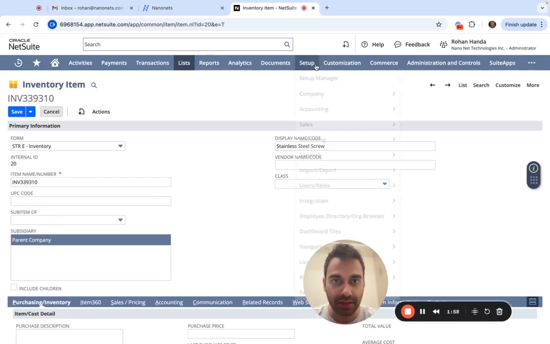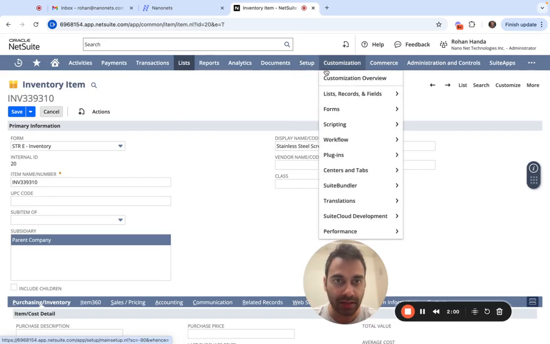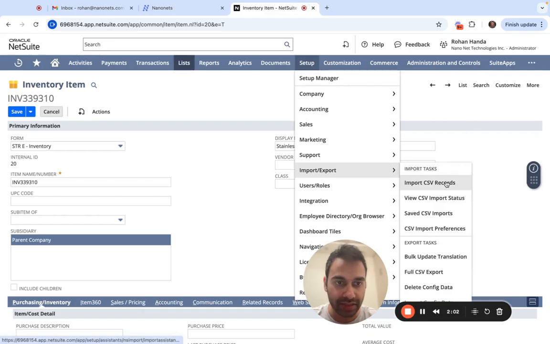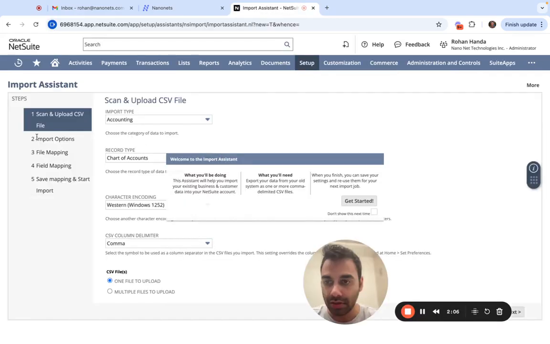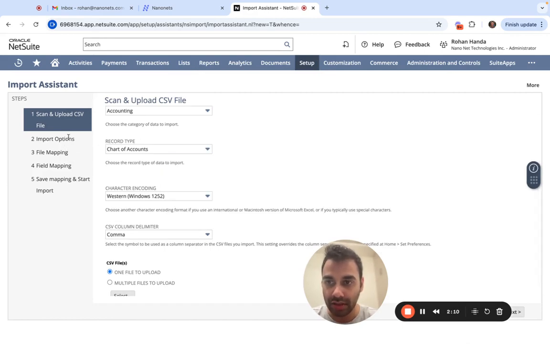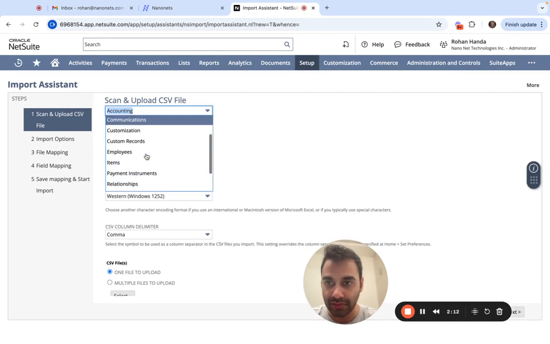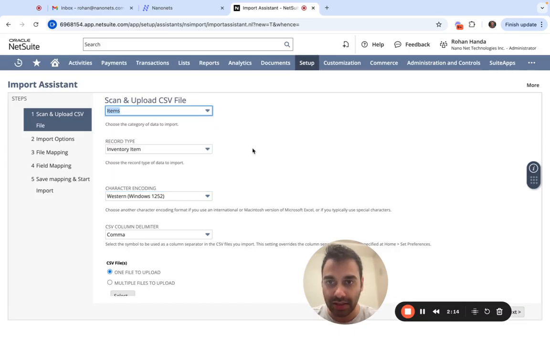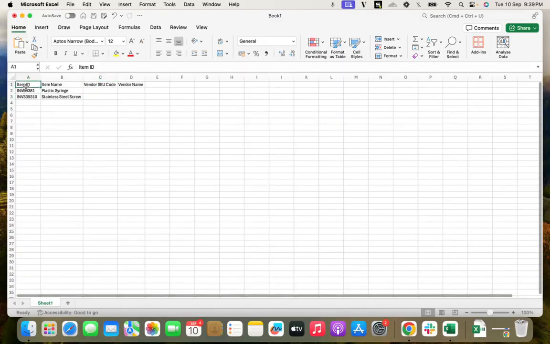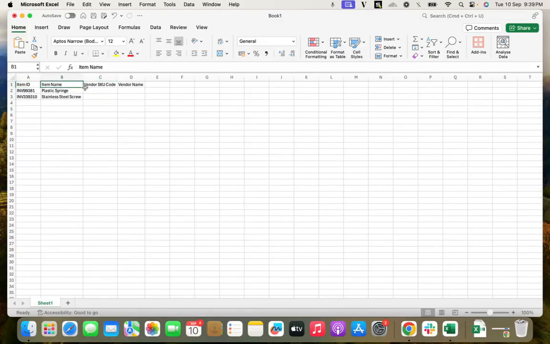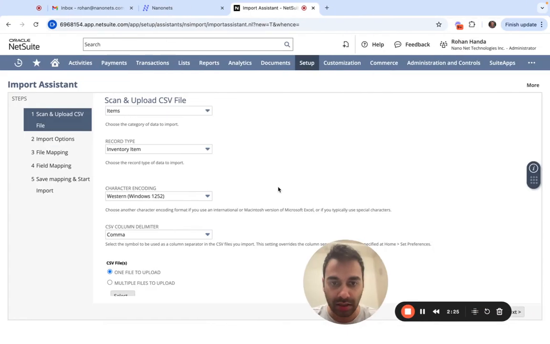The third way is probably something like importing a CSV. And this might work if you do have a one-time use case and you just want to import a single CSV for items, and the CSV will probably look something like this. So you'll need to create this mapping of item ID, item name, and the vendor SKU code and the vendor name and ID. It can be done, but it's again tedious.